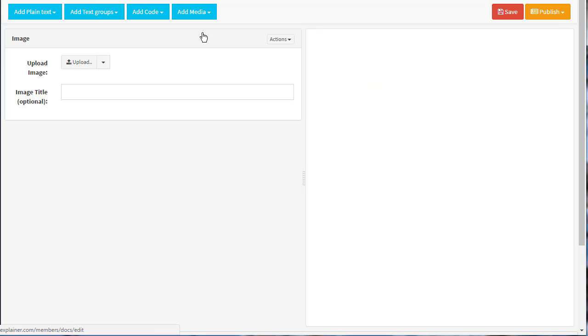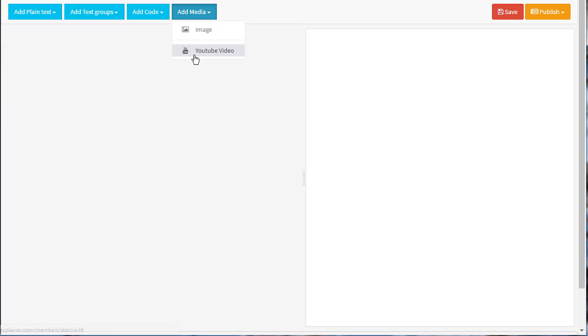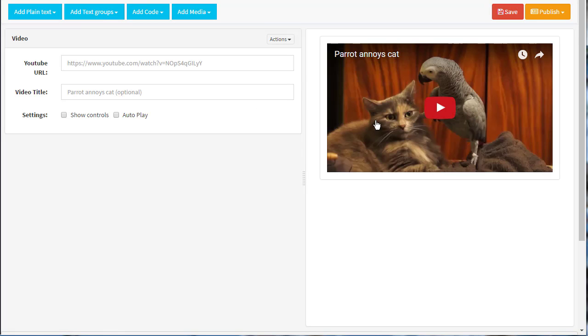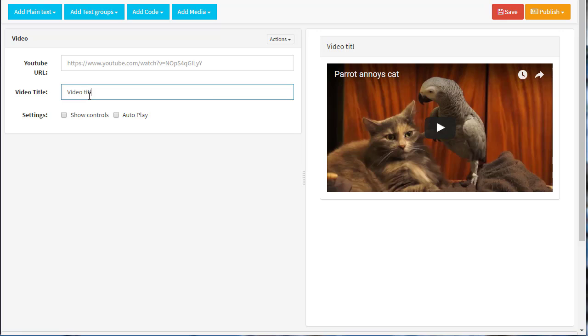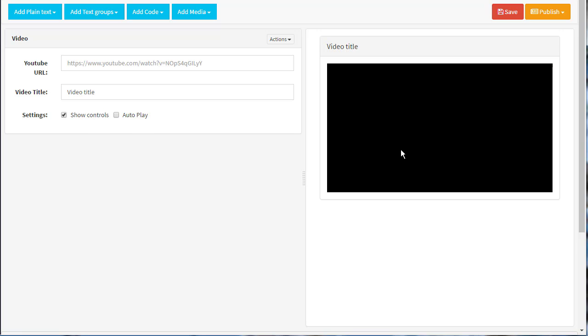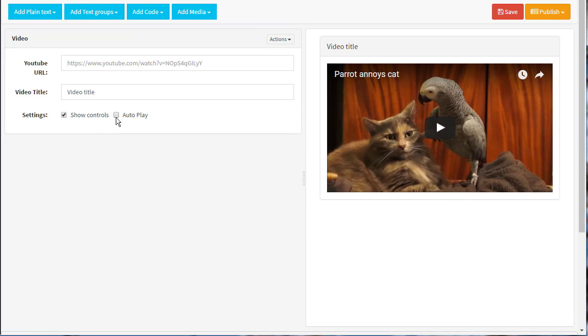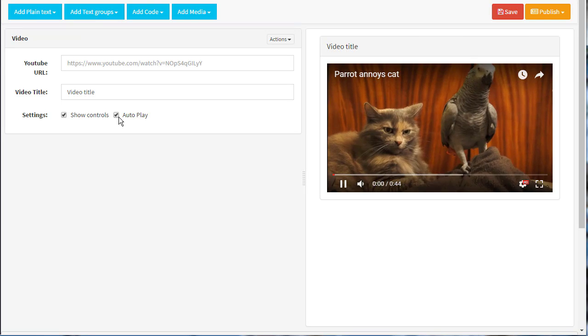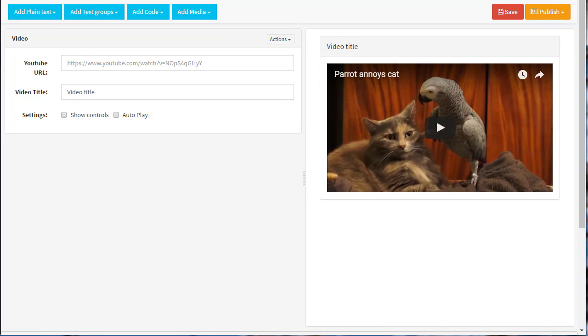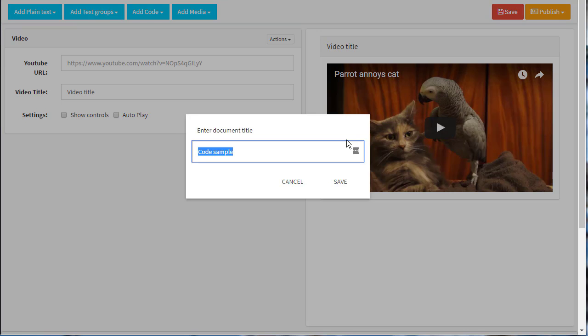Finally, these 2 items are for adding images and YouTube videos. You can customize the appearance of your video using these options here. Please make sure to save your doc from time to time using the Save button here or by pressing Ctrl+S.